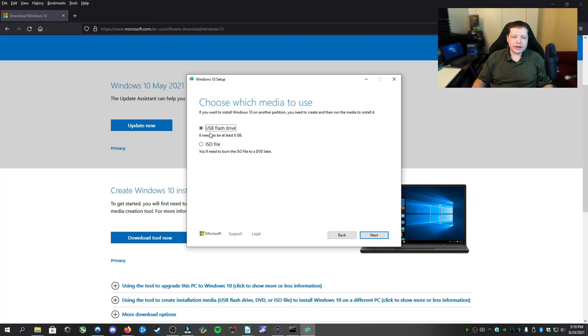All right, then we're going to select, it's already selected here, USB flash drive. It needs to be at least 8 gigabytes. I've already inserted it and it's detected my drive. Make sure you select the one that you're going to use and then click next. And this is going to create a bootable drive that has the Windows install on it. All right, it's just about finished.